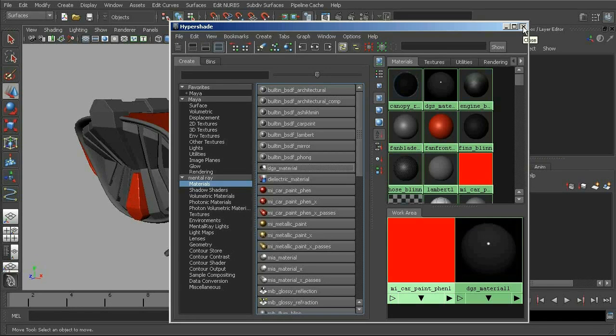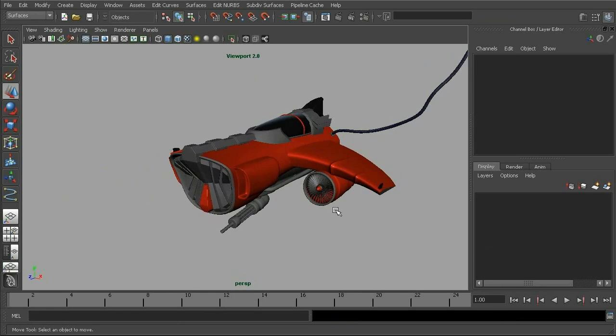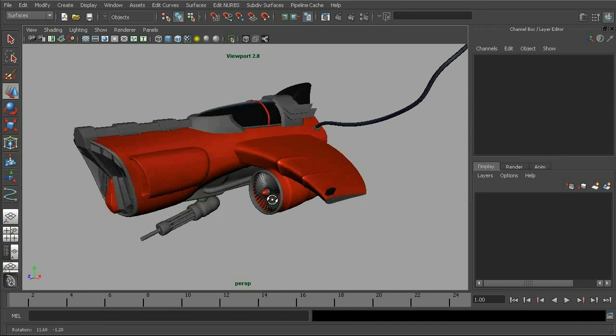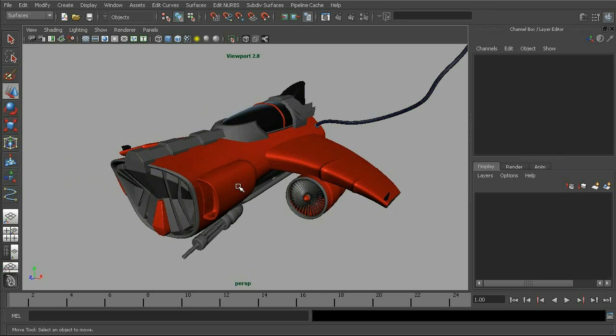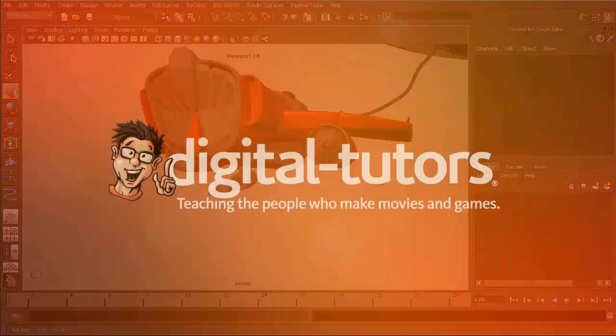Okay, so there are those specialized materials that we can add. One of the things that we haven't really touched on is bump. So bump is really interesting, and it's really going to help us add a lot of detail to our meshes, or to our materials. So let's talk a little bit about bump maps in the next lesson.